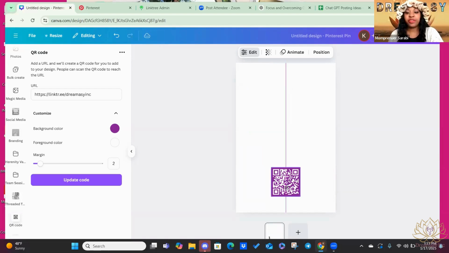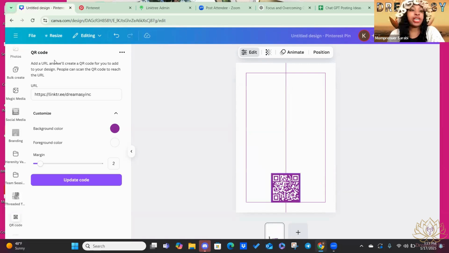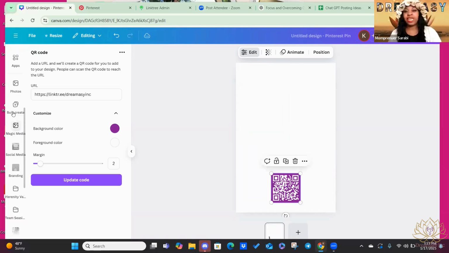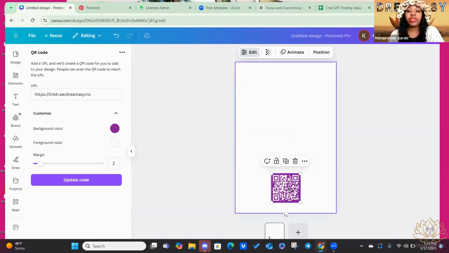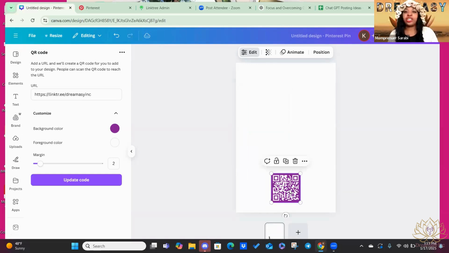I am going to do that for this one in particular, because with this Pinterest pin I'm doing more of an inspirational board, just to add that extra little oomph to the page.